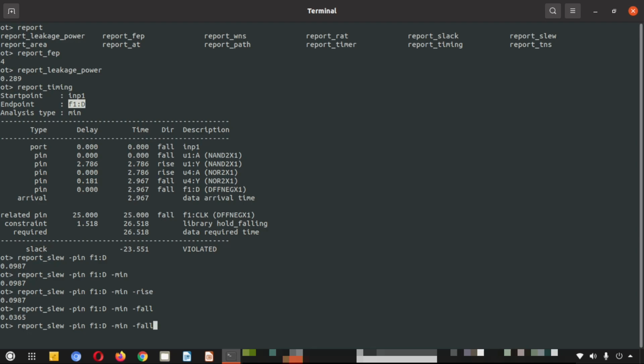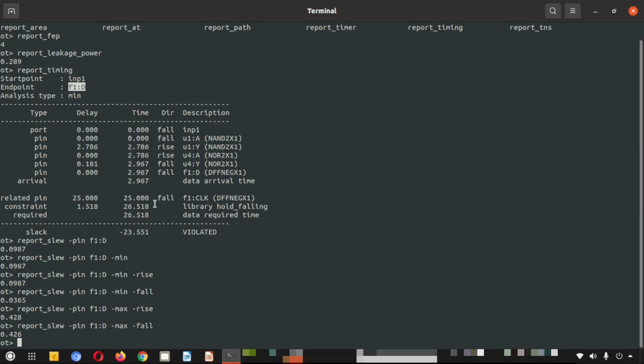Now let me change min to max. So here I'm giving the rise, you can see here, and then I'm giving fall. So you can see there are 4 branches. These 4 branches have different values. I mean to say the branches of this particular command, not your timing path branches. So here you can see the first value, the second value, the third value and the fourth value. So there are 4 sets of values.